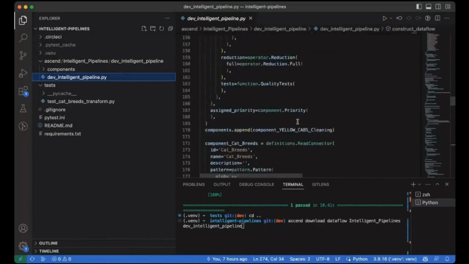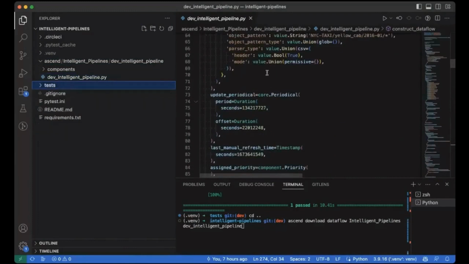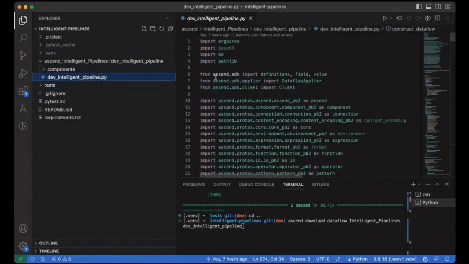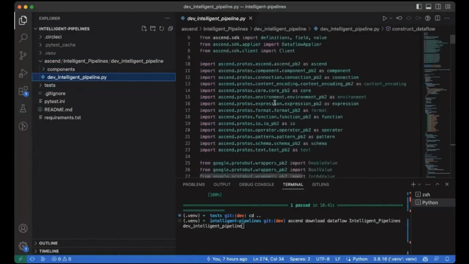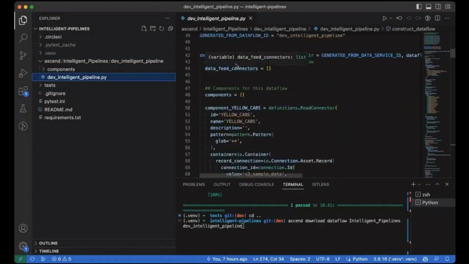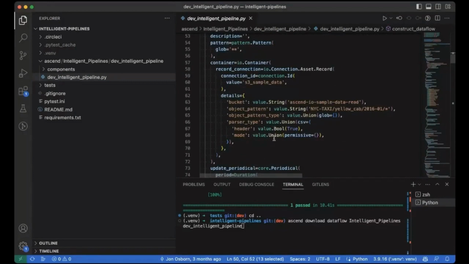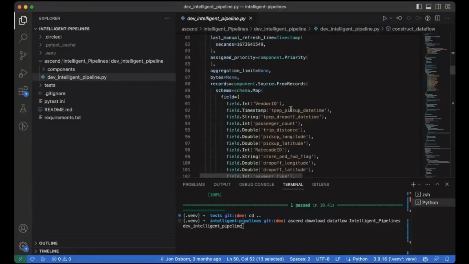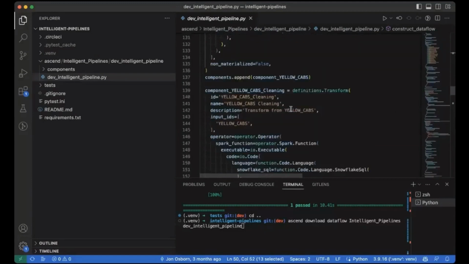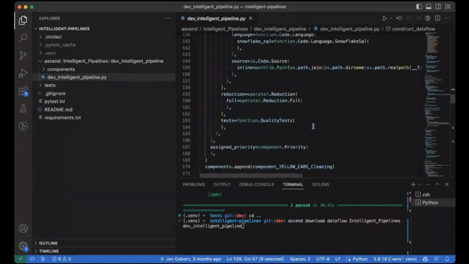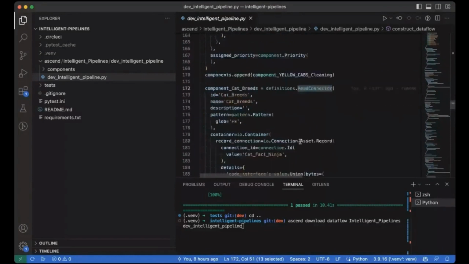And what we have here is the actual code. And this is the Ascend SDK. If you look through here, you can see that it's constructing the data flow. We do not have any data feed connectors in our data flow currently in dev. This is just going to go through each individual component. So we saw the read connector. It has all of the detail for that read connector, all of the configuration. There's our one transformation. Here is our custom read connector.